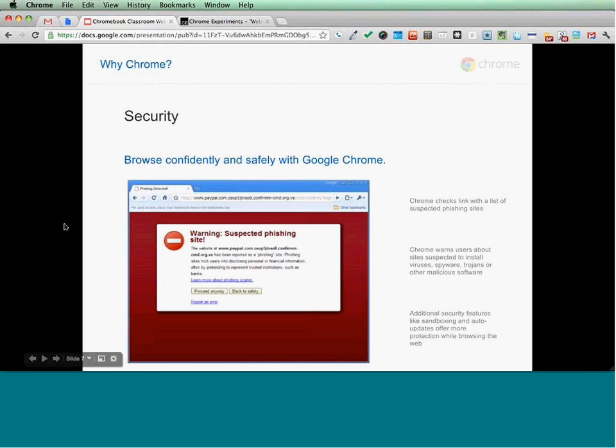Finally, the third pillar of Chrome is security. We check links and have a cross-check against suspected phishing sites. We also warn you if we think that sites are going to install viruses or spyware. We have additional security features like auto-updating and sandboxing that really make your web browsing experience the safest possible. Chrome has been found to be one of the least hackable browsers out there. So it's really something that we build on.